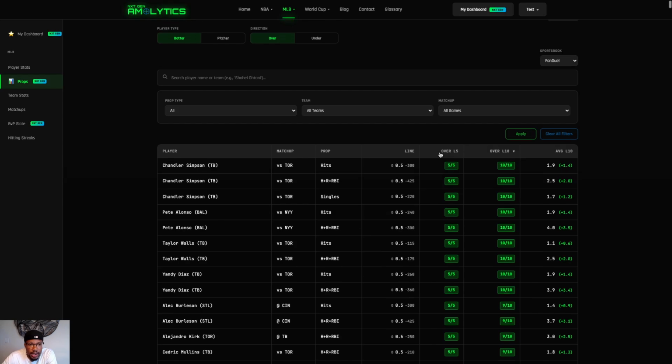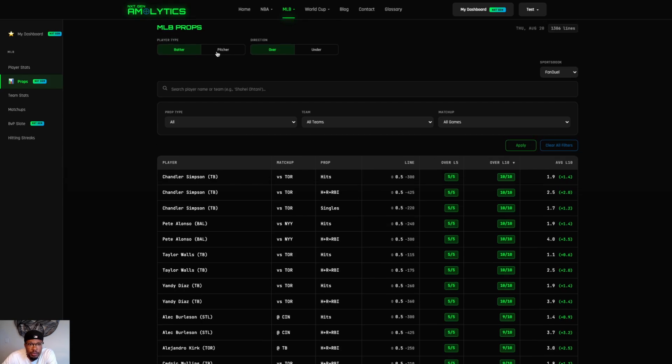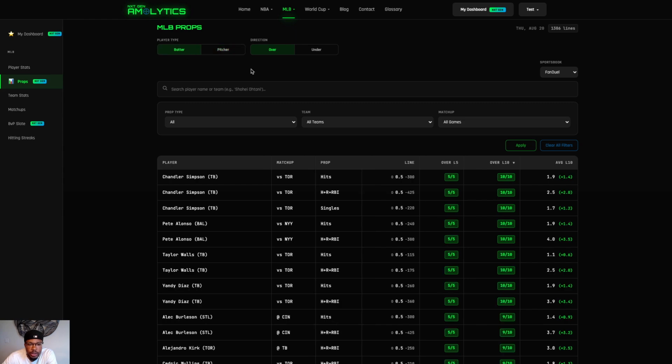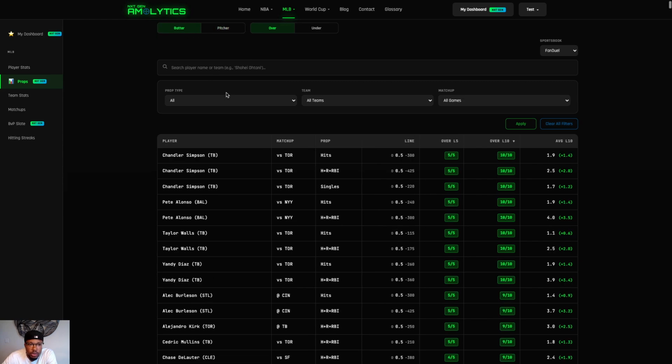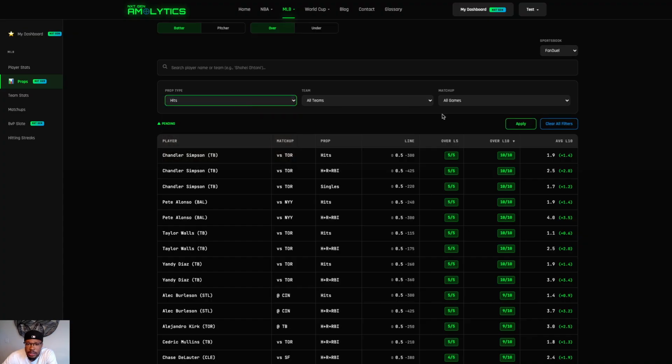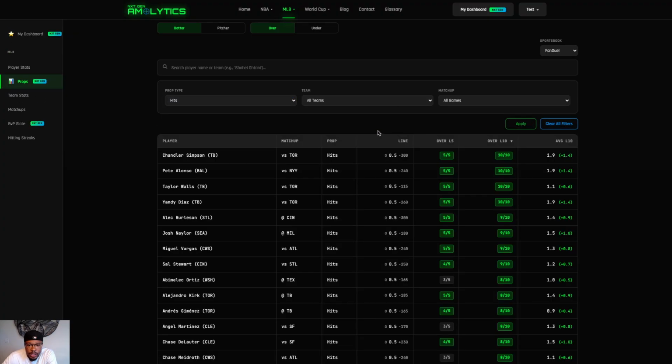So here I'm looking at the batter's point of view, but you can switch this over to pitchers, which I will showcase here shortly. So in the batters, you can filter to the prop type that you want, whether that be a hit, home run, RBI, total bases, singles, doubles, etc. Say for instance, I just wanted to look at hits. I can go here, and now I only see hits props, and I see Chandler Simpson in his last 10 games has had at least 1 hit, and obviously his last 5, he's had a hit as well.